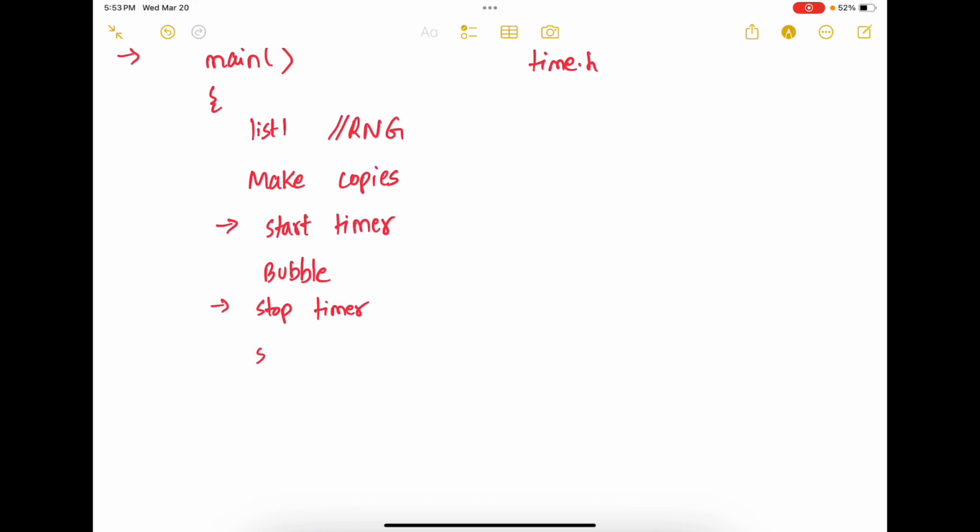Next, start the timer again. Implement some other sort, let's say insertion sort. Once insertion sort is done, stop the timer. The time taken to perform insertion sort can be found out by the stop time minus the start time. Do the same thing for the remaining two sorting techniques as well.